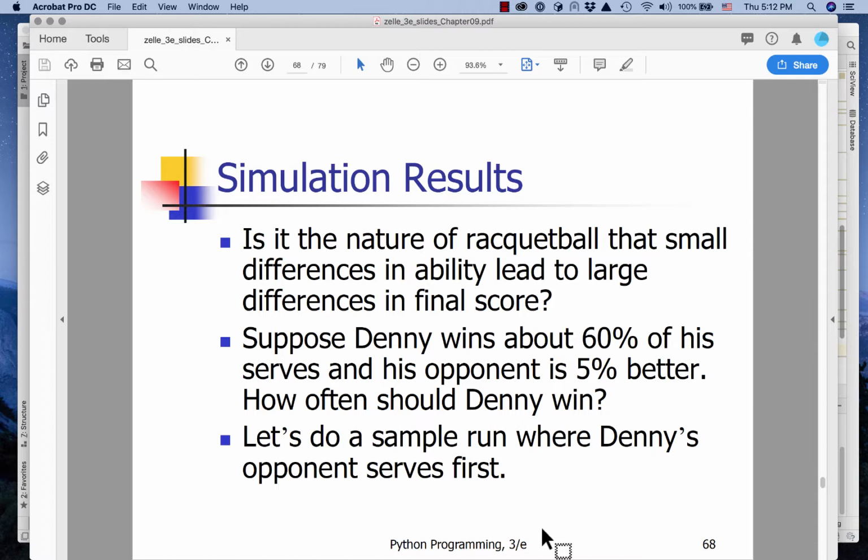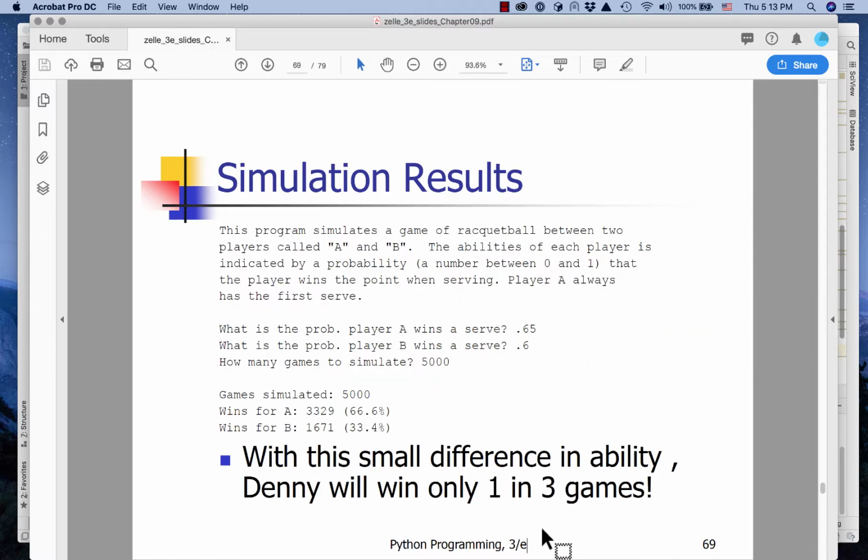Simulation results. It's the nature of racquetball that small differences in ability lead to large differences in the final score. Oh, that's our question. We're positing that question. Suppose Denny wins about 60% of his serves and his opponent is 5% better. How often should Denny win? Well, let's do a sample run where Denny's opponent serves first.